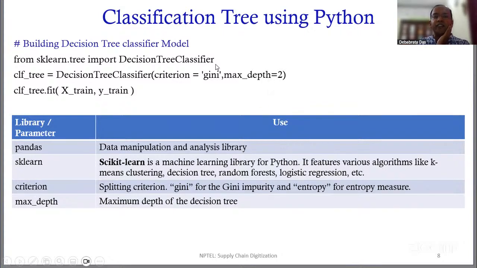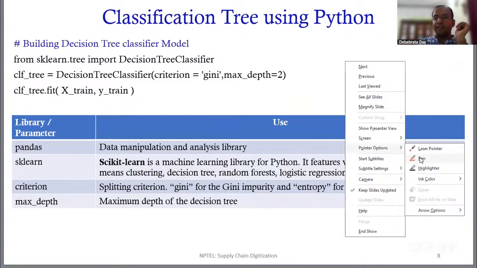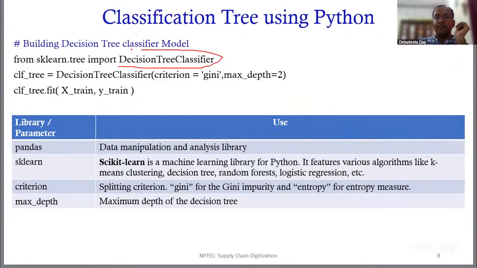Now, this is where you need to pay attention. Mr. Ismail, if you see this, from sklearn dot tree. Scikit-learn is a machine learning library for Python. It features various algorithms like k-means, decision tree, random forest, logistic regression. I have called sklearn, and within that, there is a DecisionTreeClassifier. There will be a decision tree regressor also, but since we are doing classification, I am importing DecisionTreeClassifier. And this particular algorithm has the inbuilt backend calculation, whatever we have explained just now.